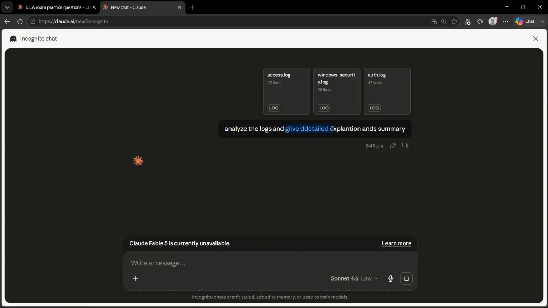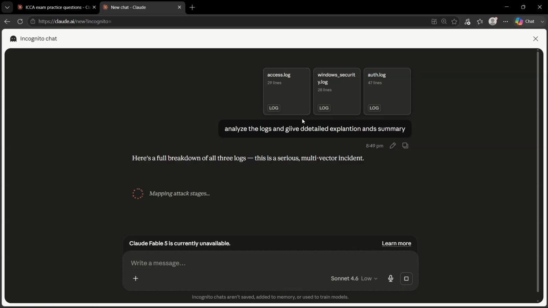So it's okay to make mistakes. In this case, I just spelled it wrong. So it's okay, Claude can correct that. This is an AI tool, it can correct that, right? So I'm just giving a normal prompt to analyze these logs and give a detailed explanation and summary.